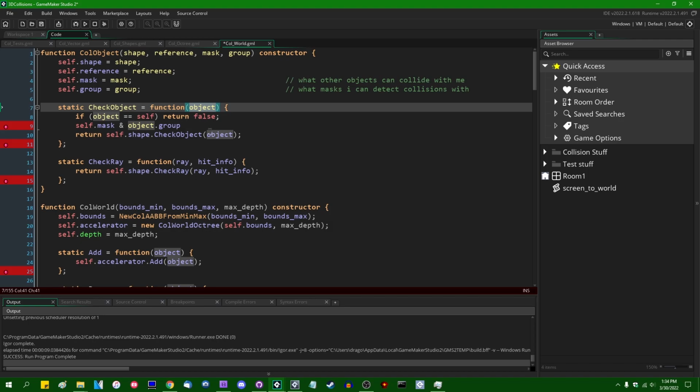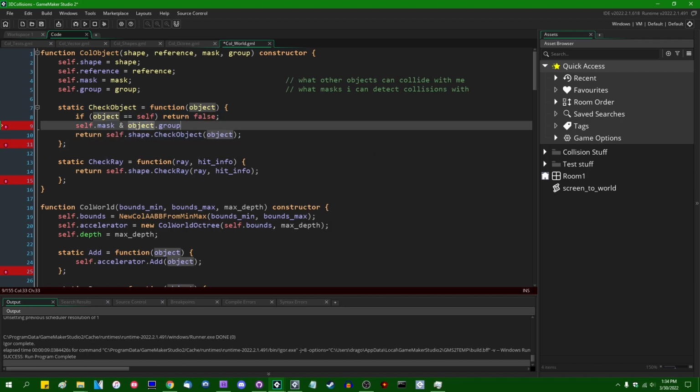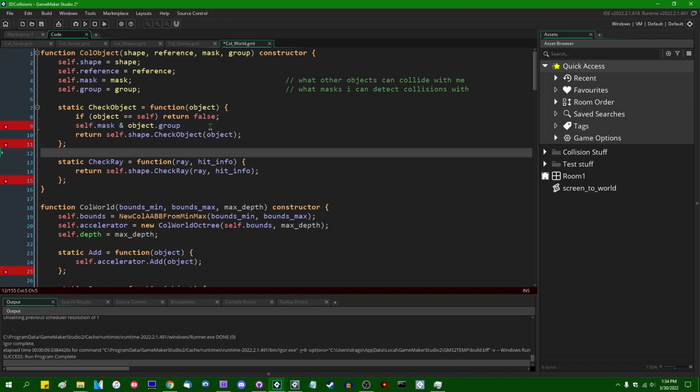So if you're the player and you're walking around the world as the player and doing collision checks as the player, all the other objects in the world, the floor, the trees, the whatever, those are going to be objects which are calling the check object method on the player. So in this case, self is the tree and object is the player. And we are going to do a bitwise AND between the tree's mask and the player's group.